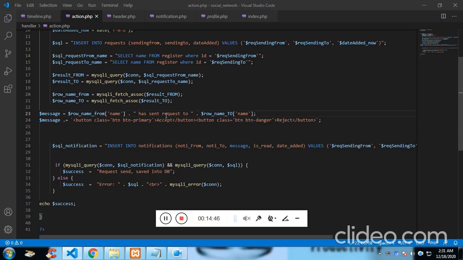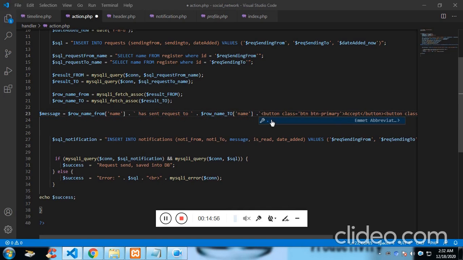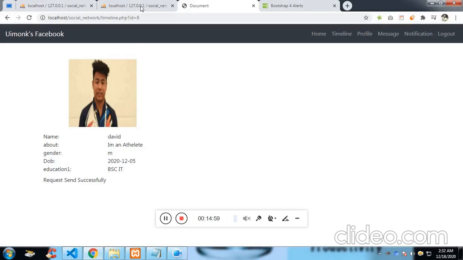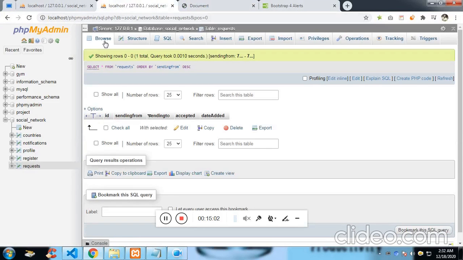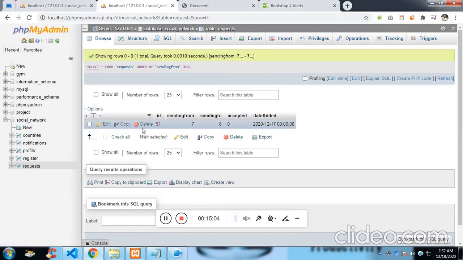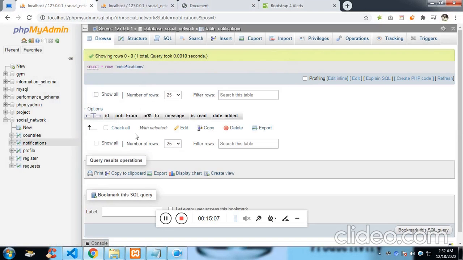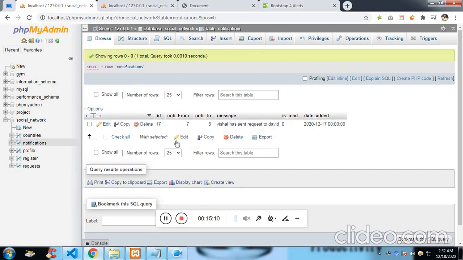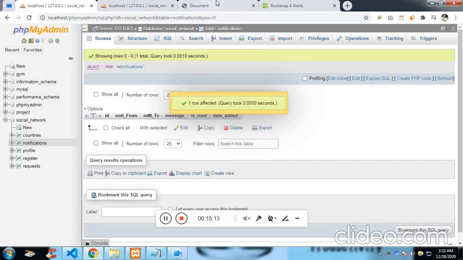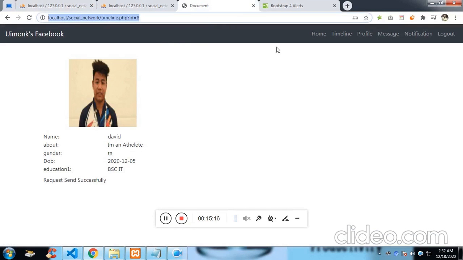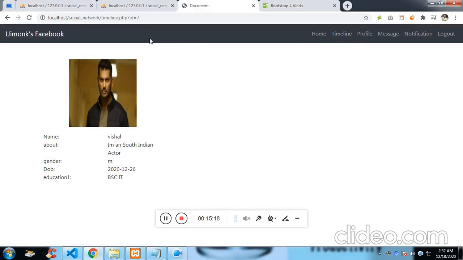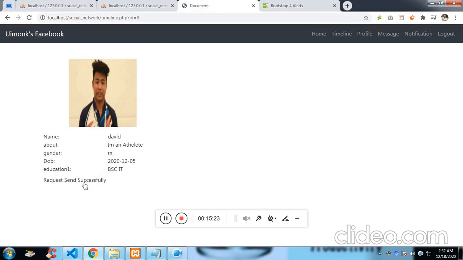Starting from here. Click on browse, delete this. There should be data. Let's delete this as well. Now we are in 7. Vishal is sending request to David. Send friend request. Request sent.